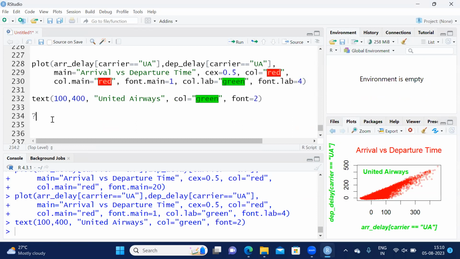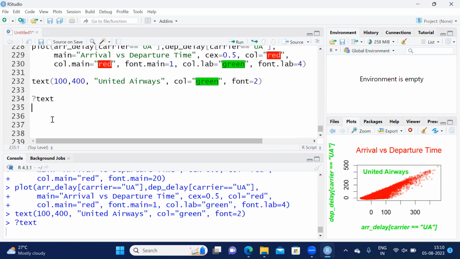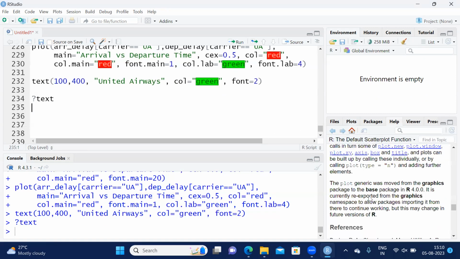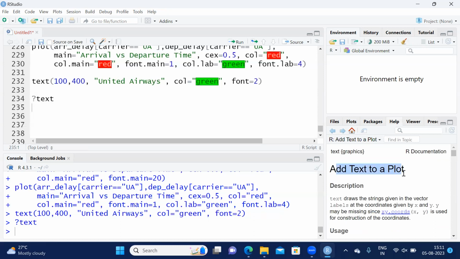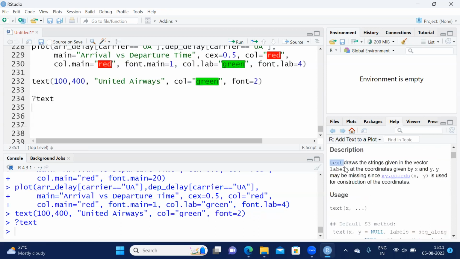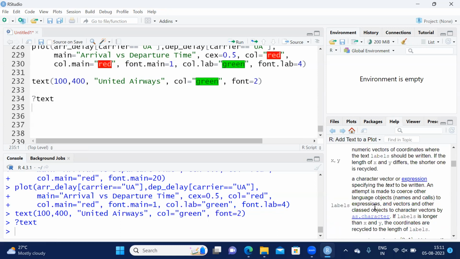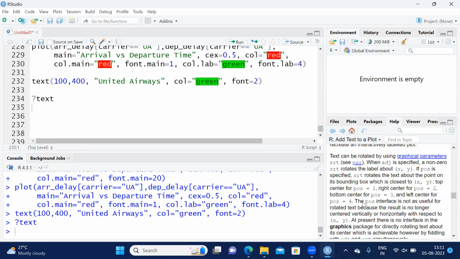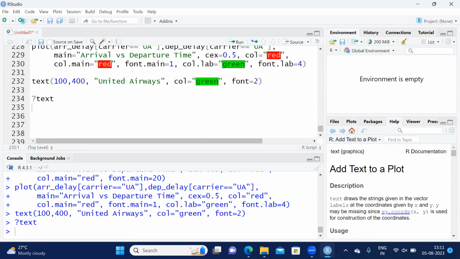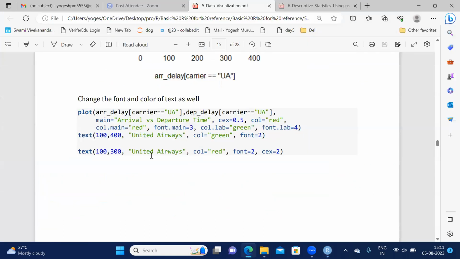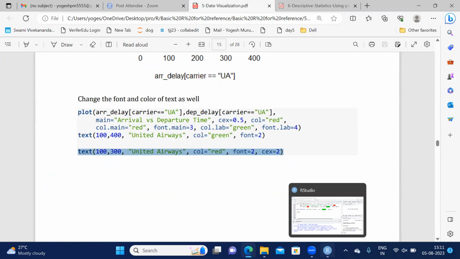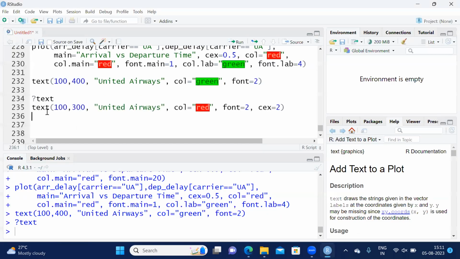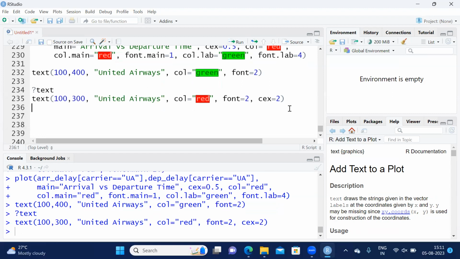If you want help, check this out: text, control enter, and you should be able to get the help related to the text function. See, add a text to a plot. This is what the text function is going to do, and you can see the arguments which it can accept, and a lot of other details also. Similarly, if you want to put the text somewhere else, you can put it, something like this. Go here, 100, 300, United Airways, color is red, and font, and this one also we have seen, right? The size of that particular marker.